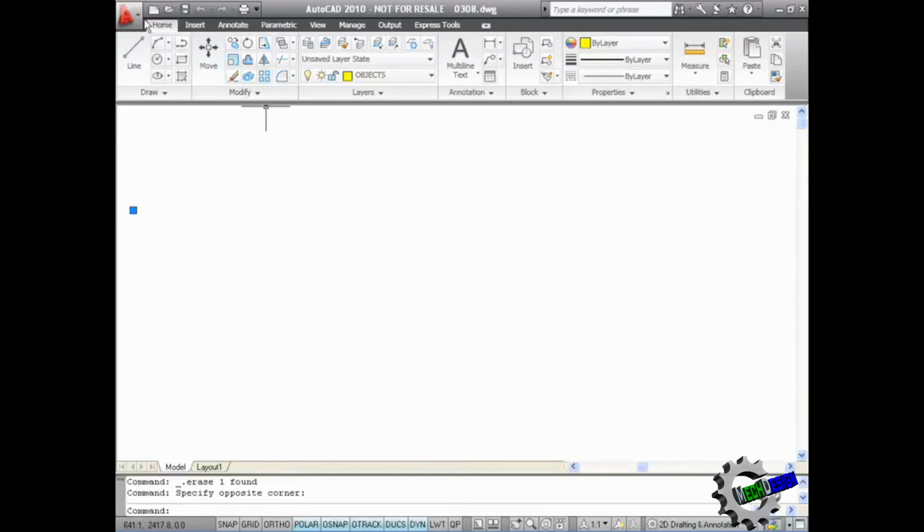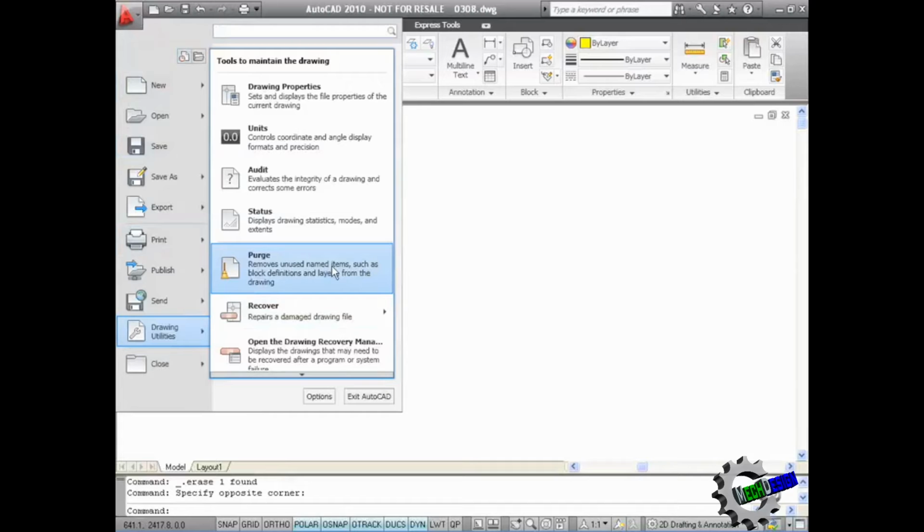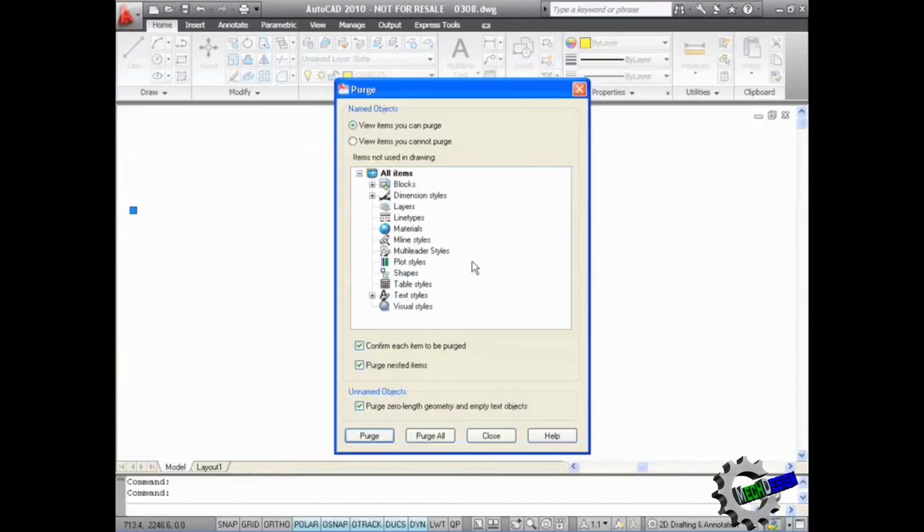So I go up to the application menu here, and I go to Drawing Utilities and to Purge. This brings up the Purge dialog box. Now remember, there are 2 options at the top of the dialog box: view items you can purge, view items you cannot purge. I want to be in view items you can purge. And I'm going to expand out each of these little plus signs.